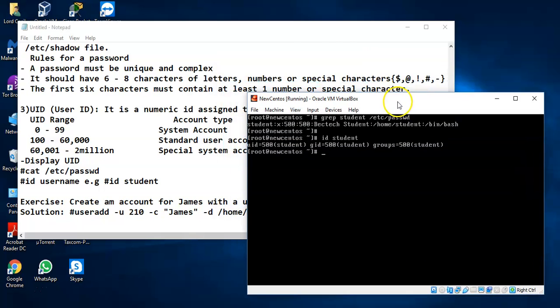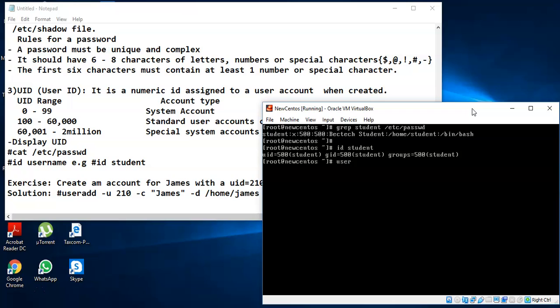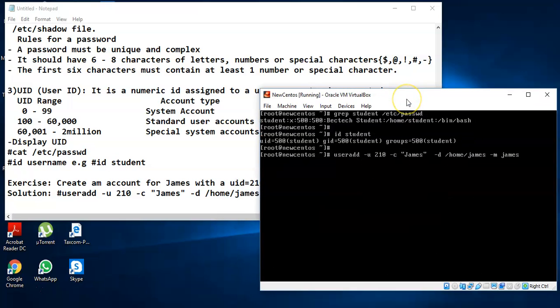Bring on my server, and let's do that right so that we follow, on the same page. So useradd -u 210, right? So it's 210 -c James -d /home/james. Put the dash. -m for James. Did I get everything right? I enter my keyboard. So that account has been created.